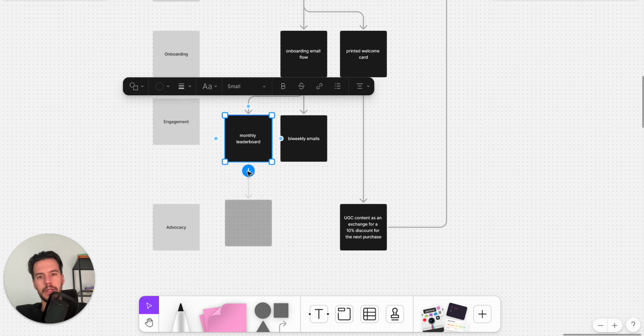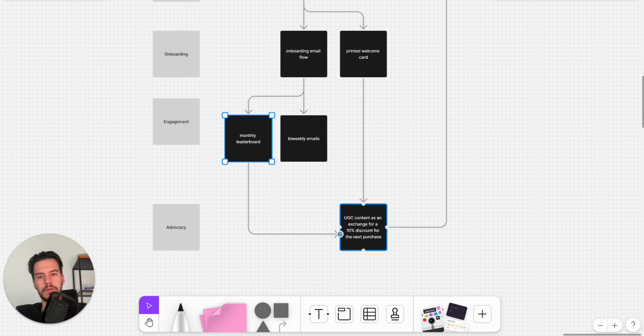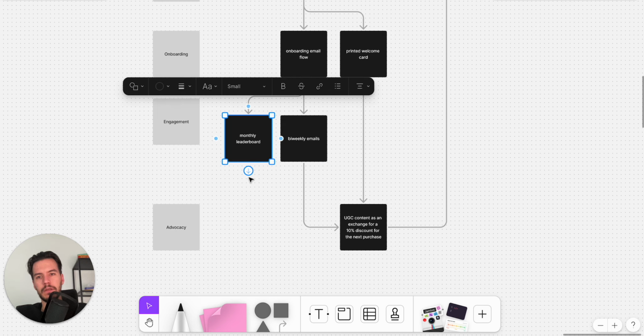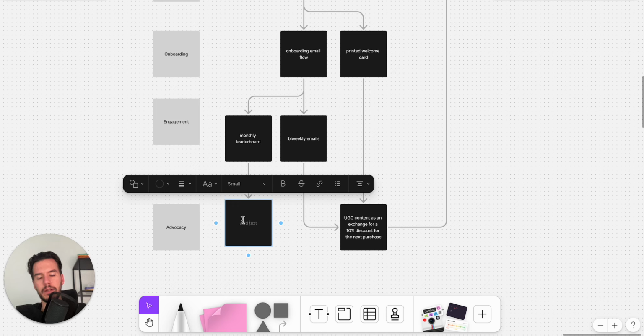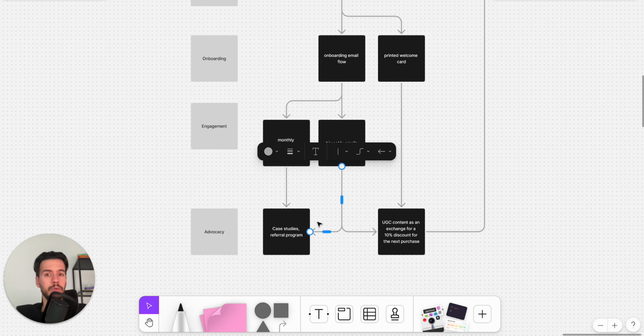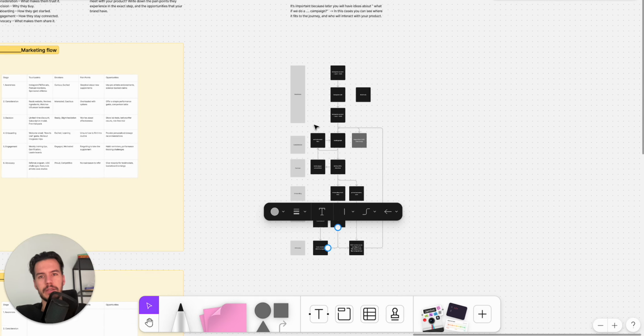And after this, from the bi-weekly emails, we can also offer them the UGC content, and from here we can offer them case studies from the best ones on the leaderboard, or a referral program for the best ones, or also we can send everybody to the referral program. Every one of these lines is one decision that you want for your brand or not, but that can be an easy way to map out the whole journey.